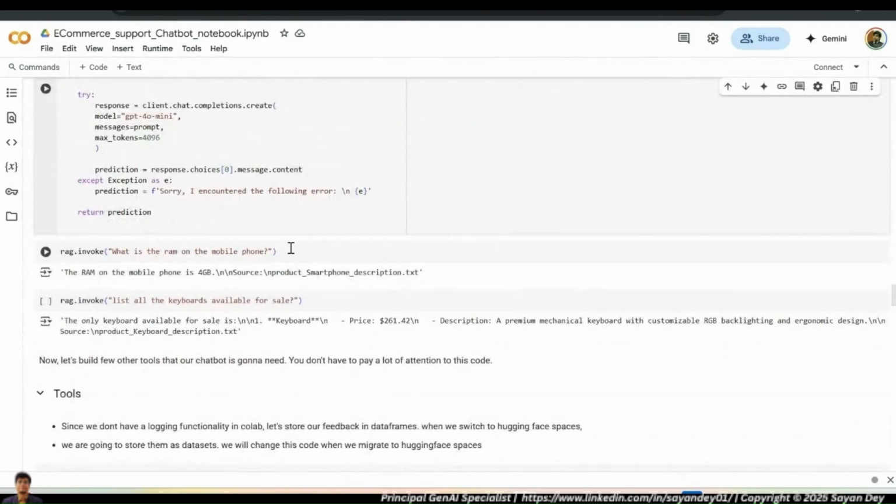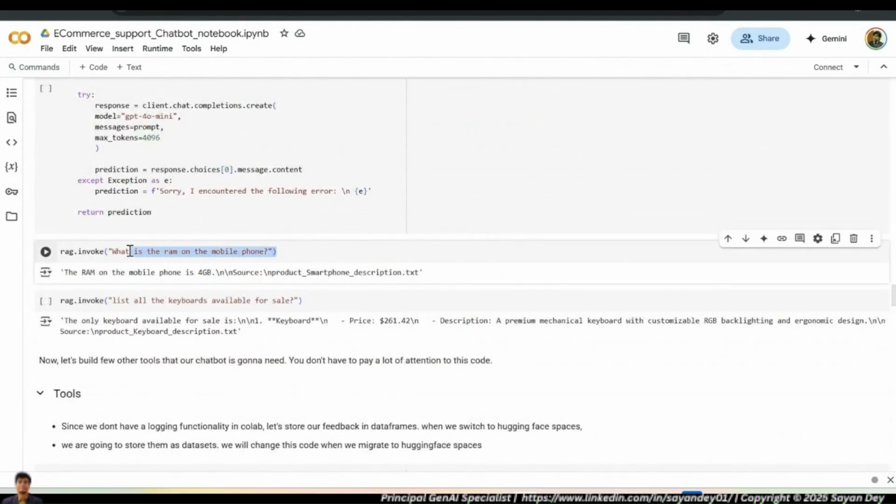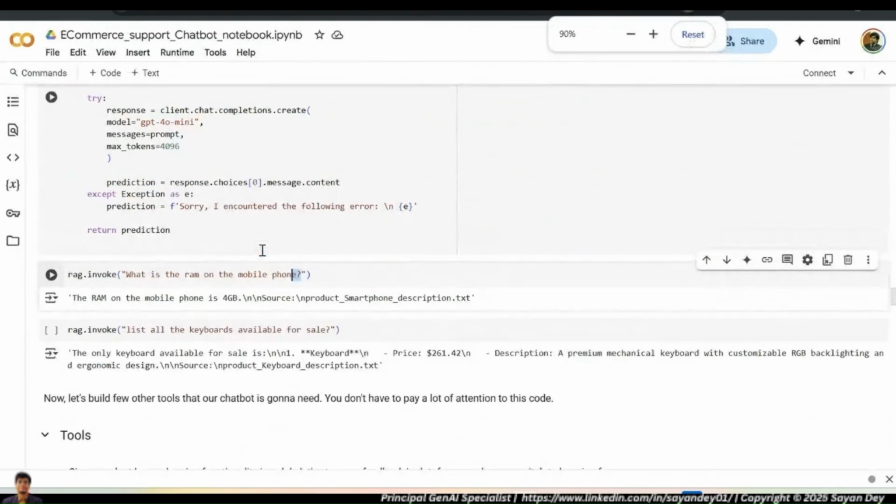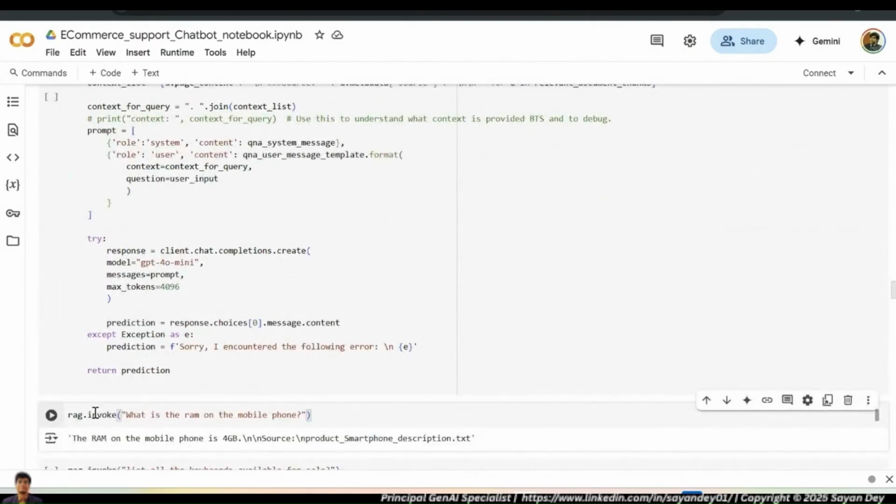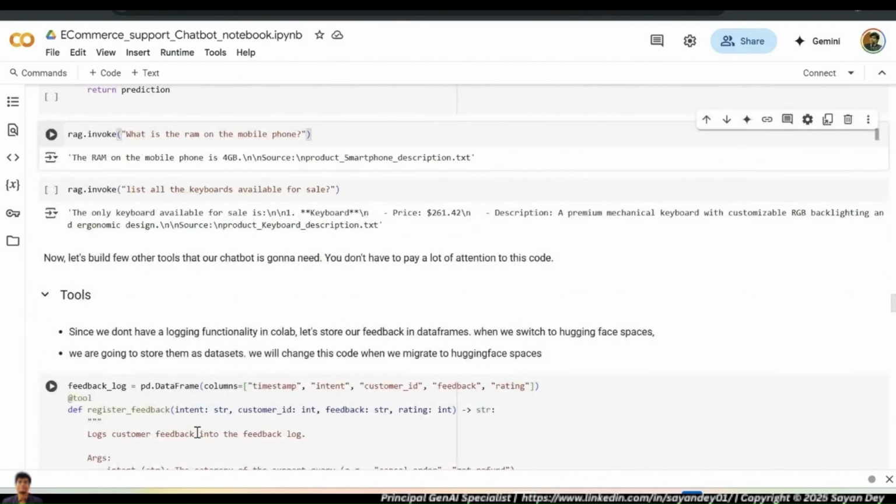And here we are simply testing the RAG. Okay, so what is the RAM on the mobile phone? Based on the user query, we go to the vector DB, retrieve the top 5 relevant chunks, and answer the question. This is what we already saw. But now the only thing is we have a RAG tool, and we will eventually use this in the whole agent.